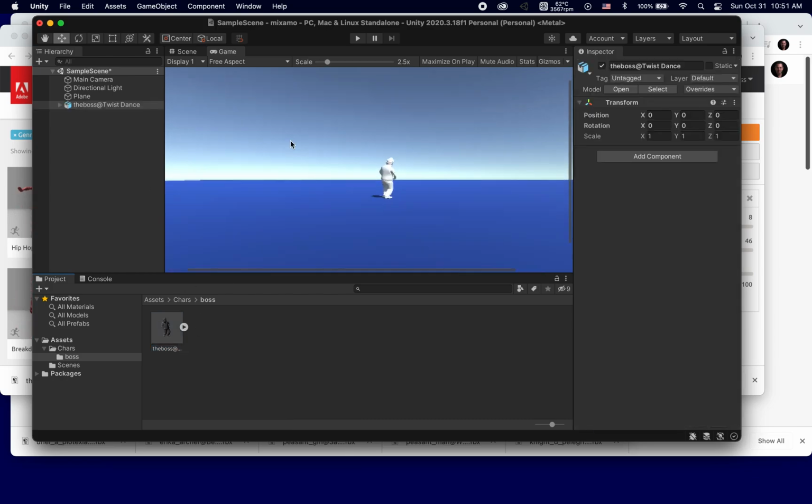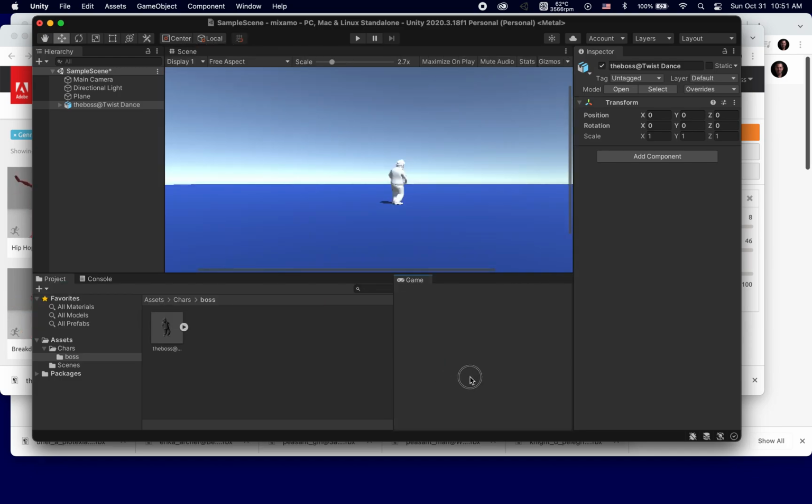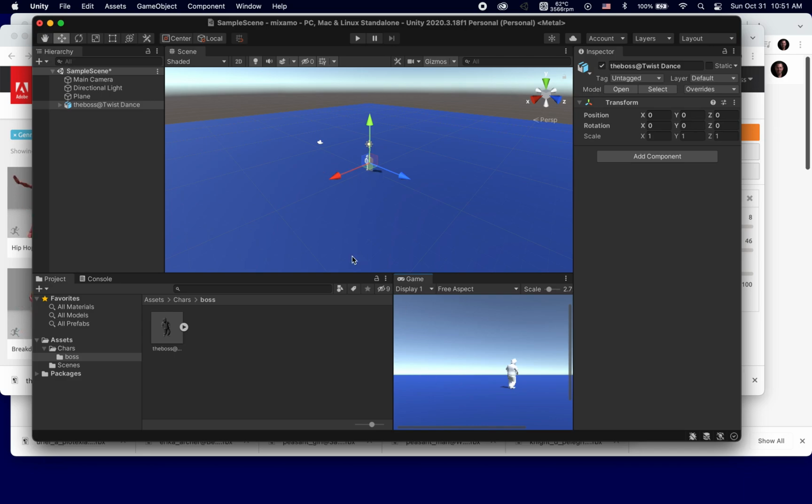Now, if we get closer, and especially if we get to see both game and scene, we can see that this guy, let's make sure that he's nice and centered, doesn't really have his skin. So what do we do?